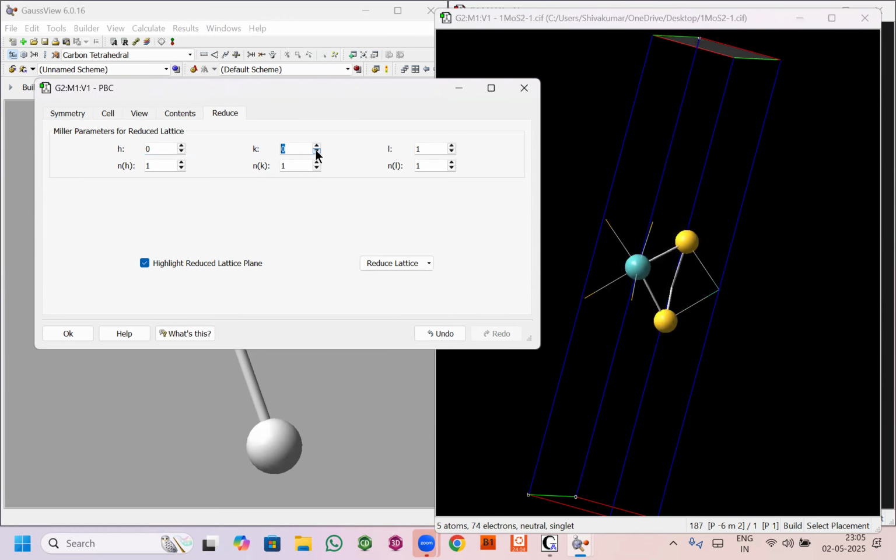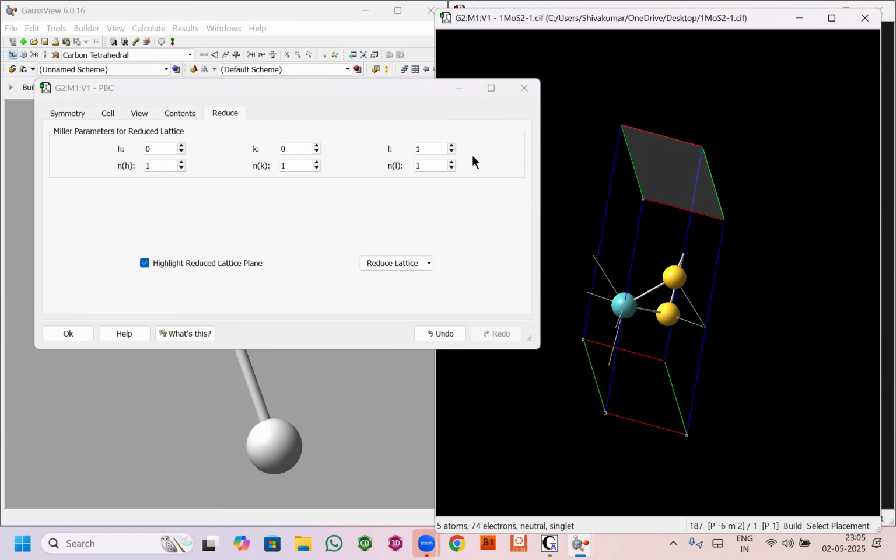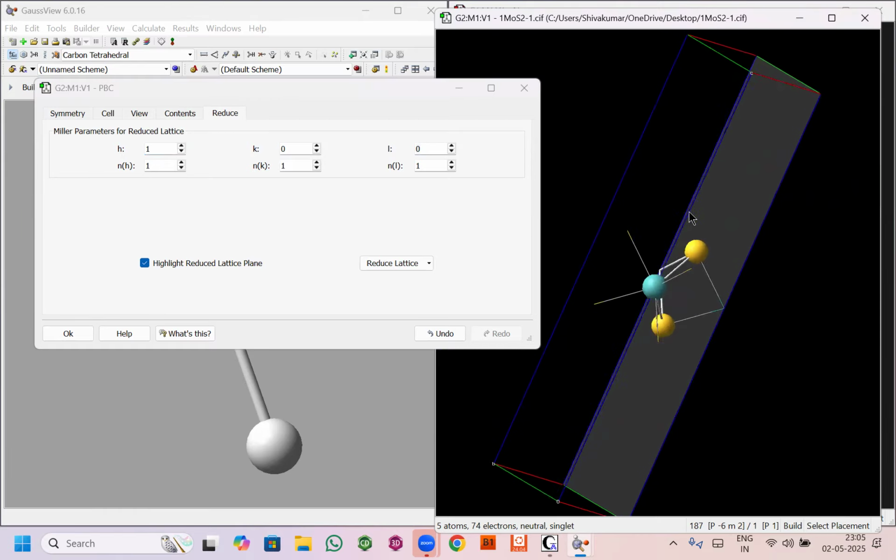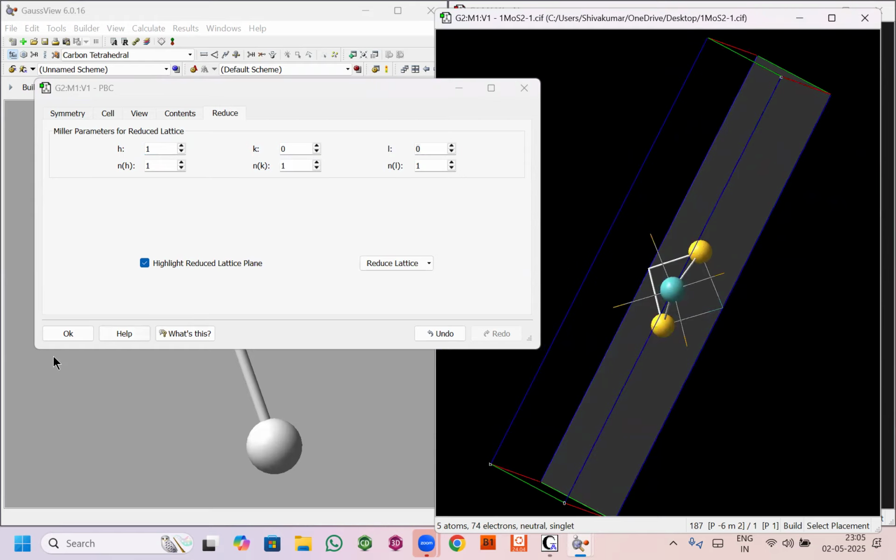Like 0, 0, 1 plane. This is the 0, 0, 1 plane, this one. And let me give it like 1, 0, 0 plane. See, like that. So once you have given it, if you want to do that, you just click on the OK and it will just do it here. Okay.